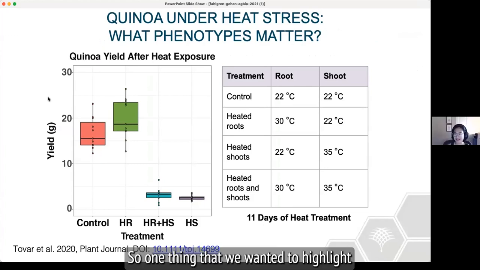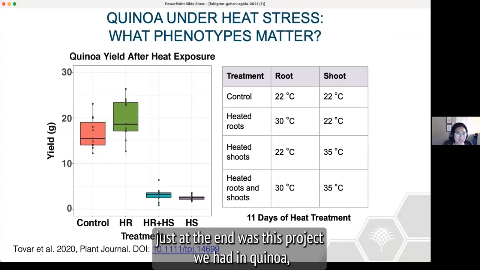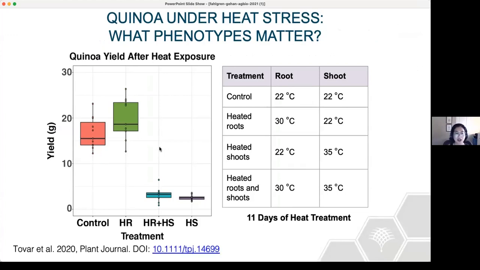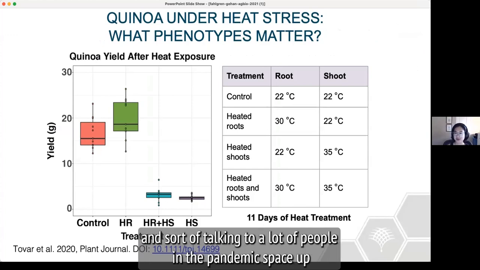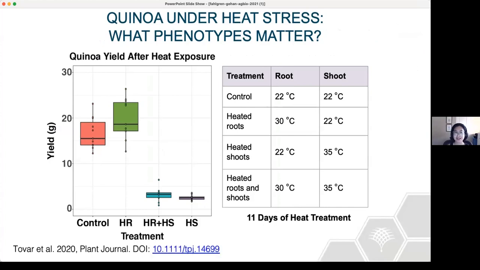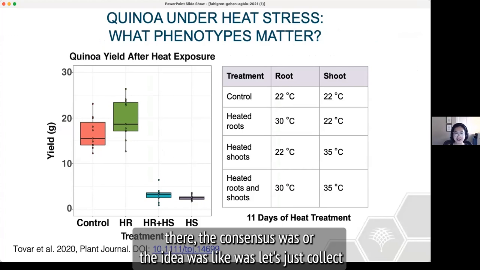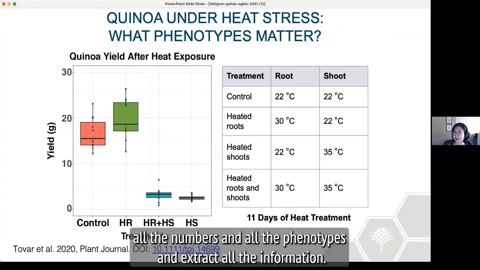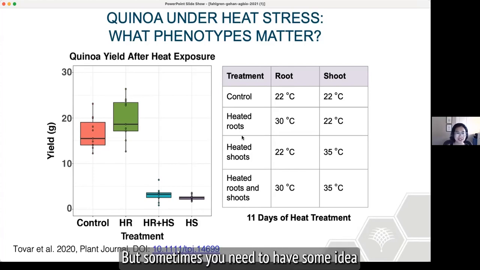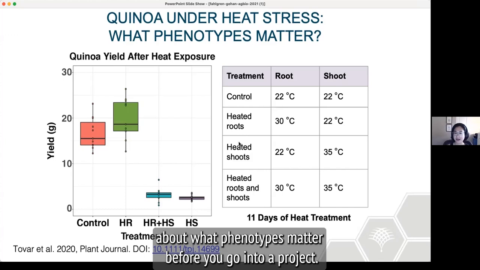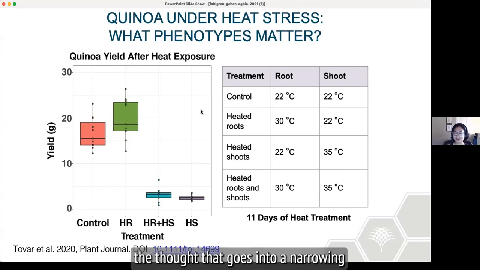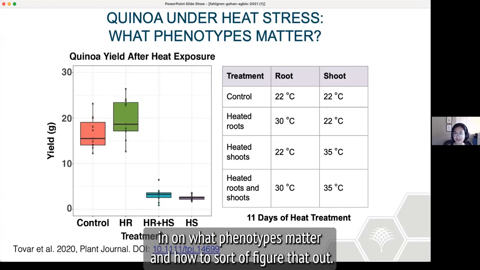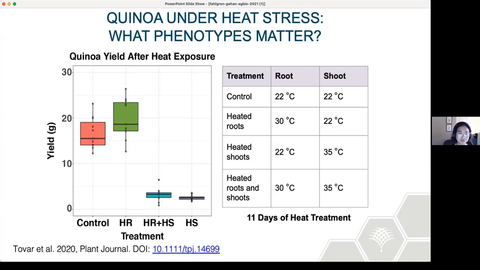So one thing that we wanted to highlight just at the end was this project we had in quinoa. That's because when we were first getting started and talking to a lot of people in the phenomic space, the consensus was, or the idea was, let's just collect all the numbers and all the phenotypes and extract all the information. But sometimes you need to have some idea about what phenotypes matter before you go into a project. And so we wanted to highlight some of the thought that goes into narrowing in on what phenotypes matter and how to figure that out.